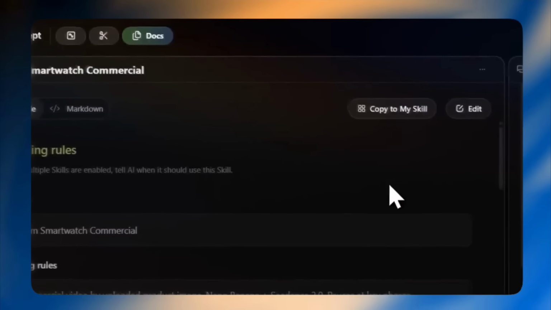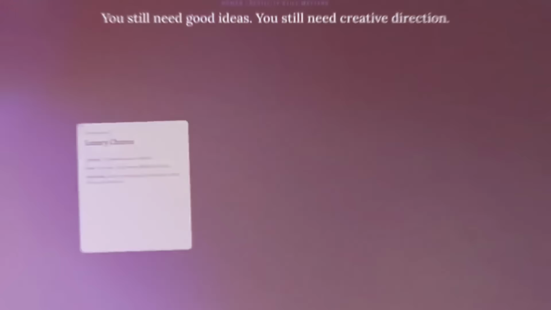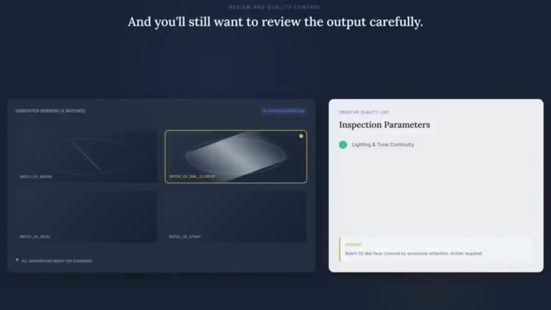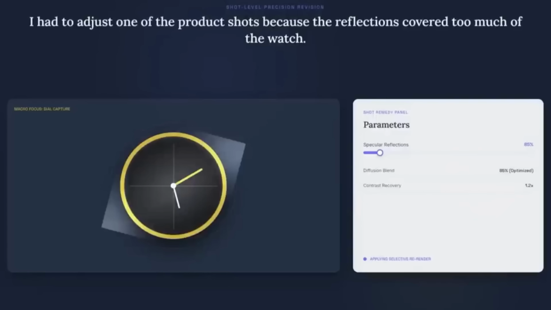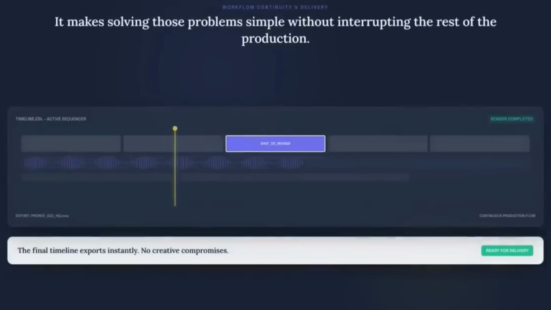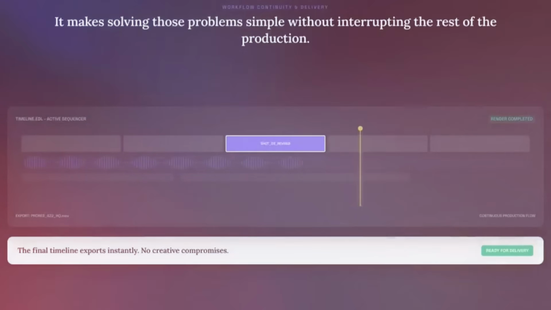That doesn't mean the AI is doing all the creative work. You still need good ideas. You still need creative direction. And you'll still want to review the output carefully. In fact, during this project, I had to adjust one of the product shots because the reflections covered too much of the watch. But that's exactly why I appreciate this workflow. It makes solving those problems simple without interrupting the rest of the production.